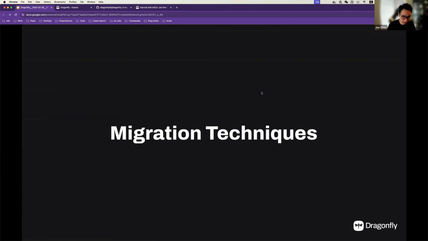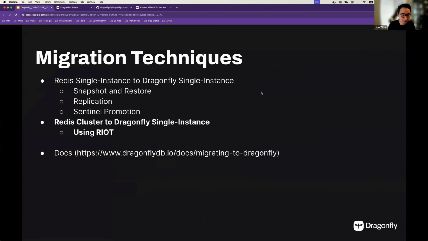And now we're gonna go through some of the migration techniques that we've covered before, and the one that we'll be covering today. As we have covered a couple of times before, we can migrate a Redis single instance to a Dragonfly single instance. The available techniques are snapshot and restore, replication, and sentinel promotion. The list is kind of from the easiest to the hardest. But frankly speaking, even the hardest, which is the sentinel promotion, it's not that hard, it is very seamless, and it helps with the downtime.